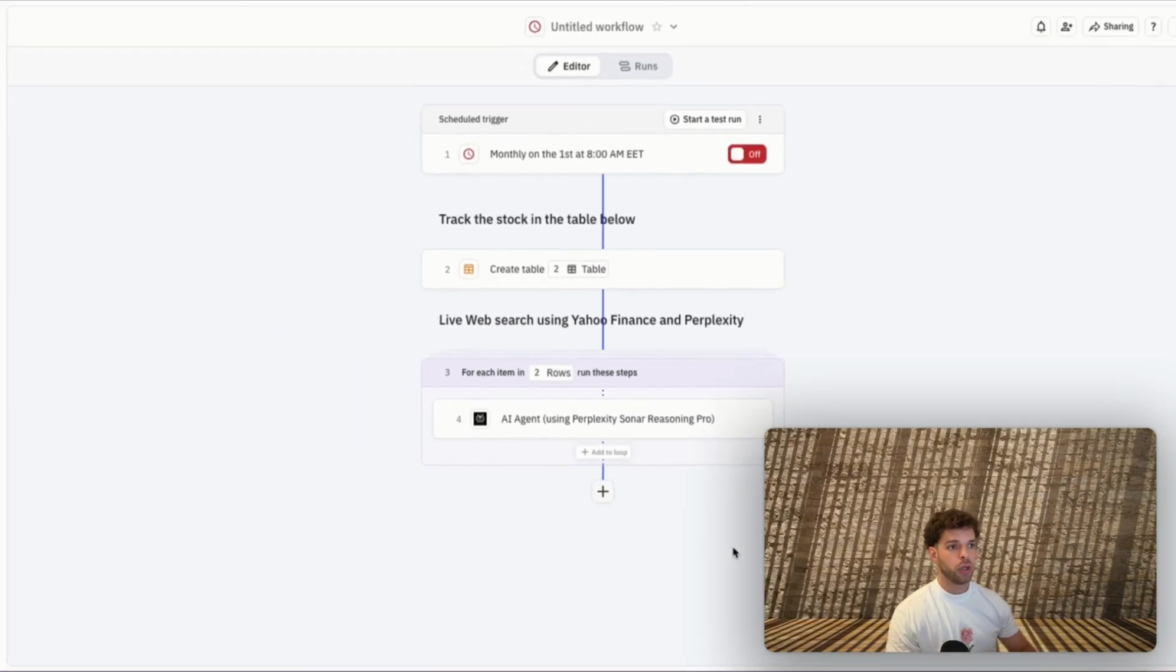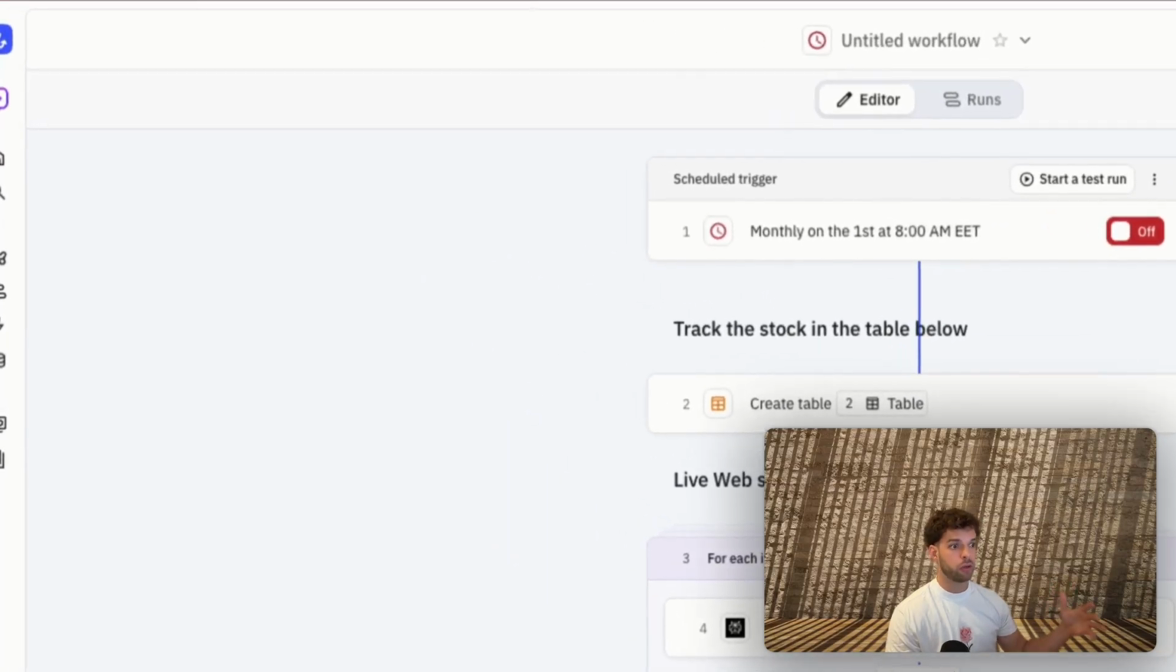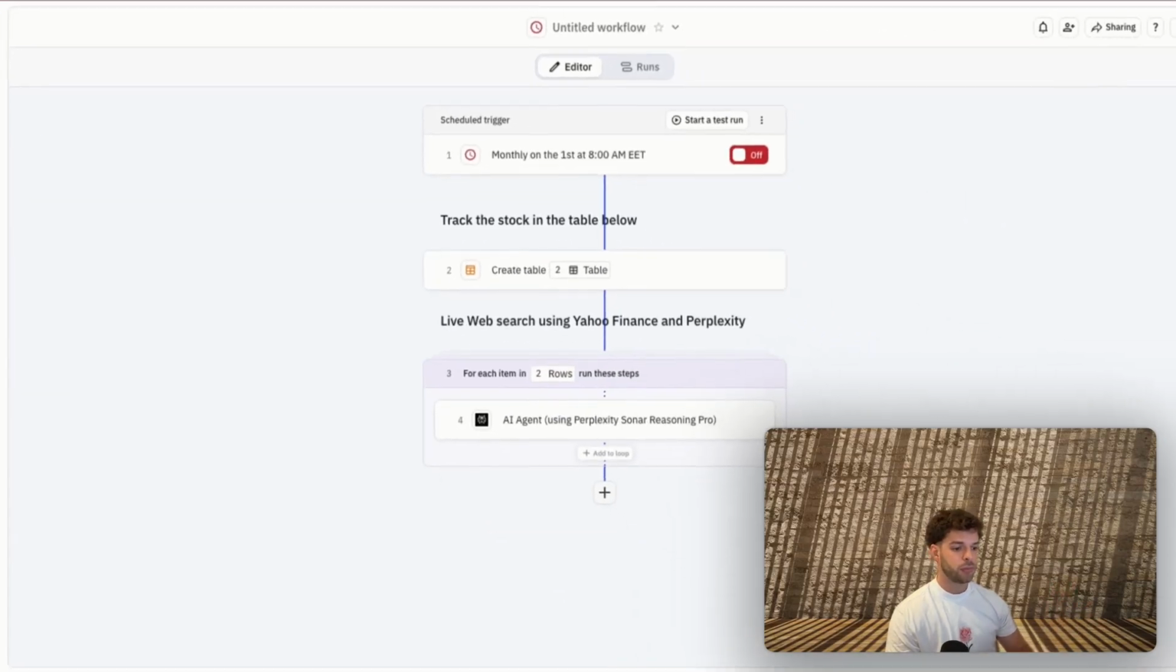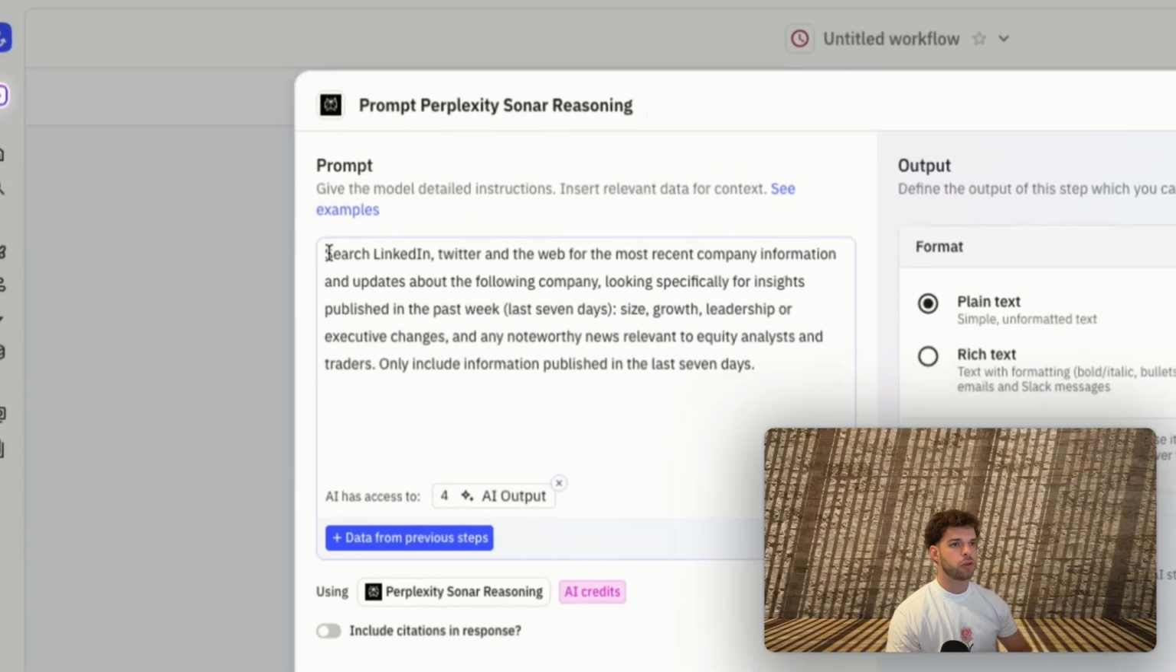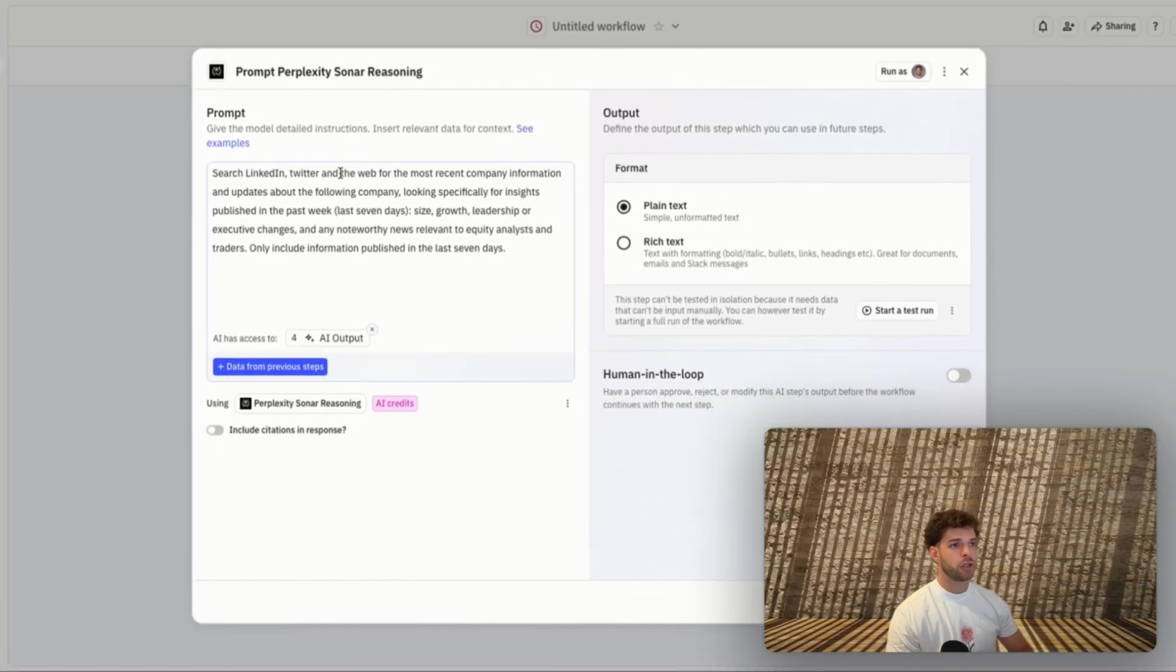I'm gonna create 2 additional steps on Perplexity to make sure we cover all of the possible angles to this research. So if you open them, here I'm telling it to search LinkedIn, Twitter, and the web for the most recent company information and events, size, growth, leadership, or executive changes with the model which we have said we were going to use.